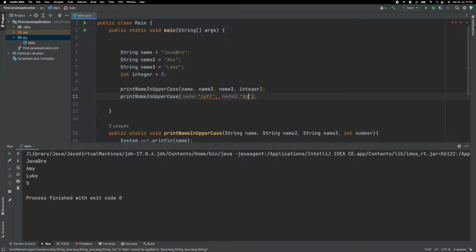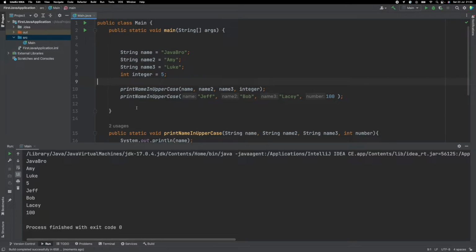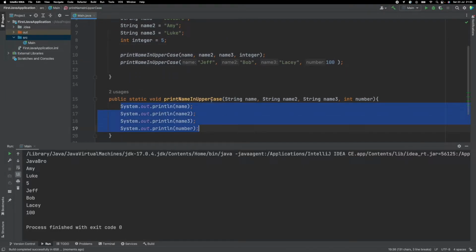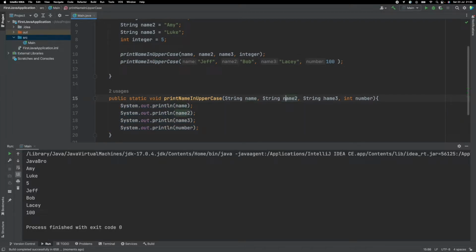So we can do Bob, we can do Lacey, we can do Anne. Oh wait, no, this is a number. See, this says number, so this was not a string, so we don't need double quotes. So a string starts with these double quotes. Okay, and let's give it a number 100. Okay, and this will work. So notice I didn't have to keep rewriting these lines of code. It's a method, so every time I call the method, it will do these lines of code with these variables.